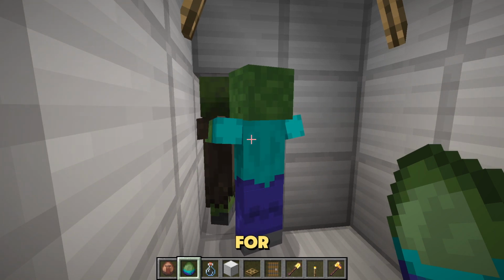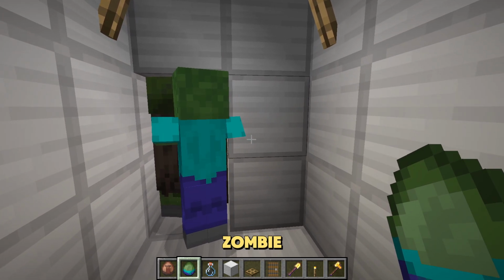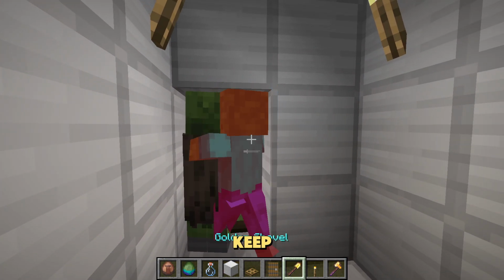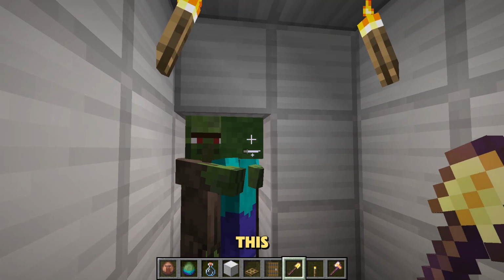Step 5. Wait for the villager to turn into a zombie villager. After a few minutes, the villager will turn into a zombie villager. Keep the villager safe from other mobs during this process.